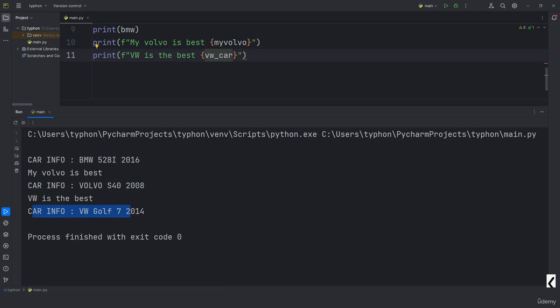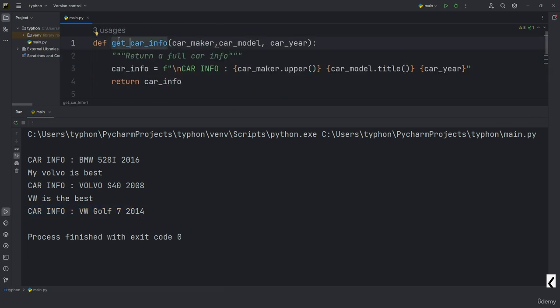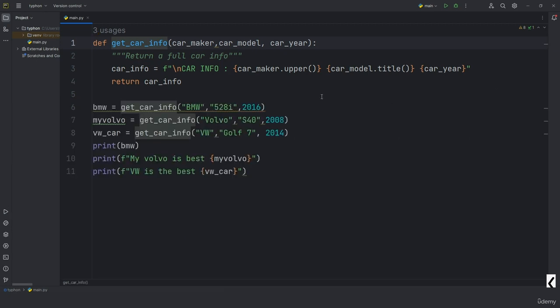However, when you consider working with a large program that needs to store many first and last names separately, functions like get formatted name or get car info become very useful. You store first and last names, or car maker, car model, and car year separately, and then call this function whenever you want to display a full name or full car info. That's it for today's lecture.